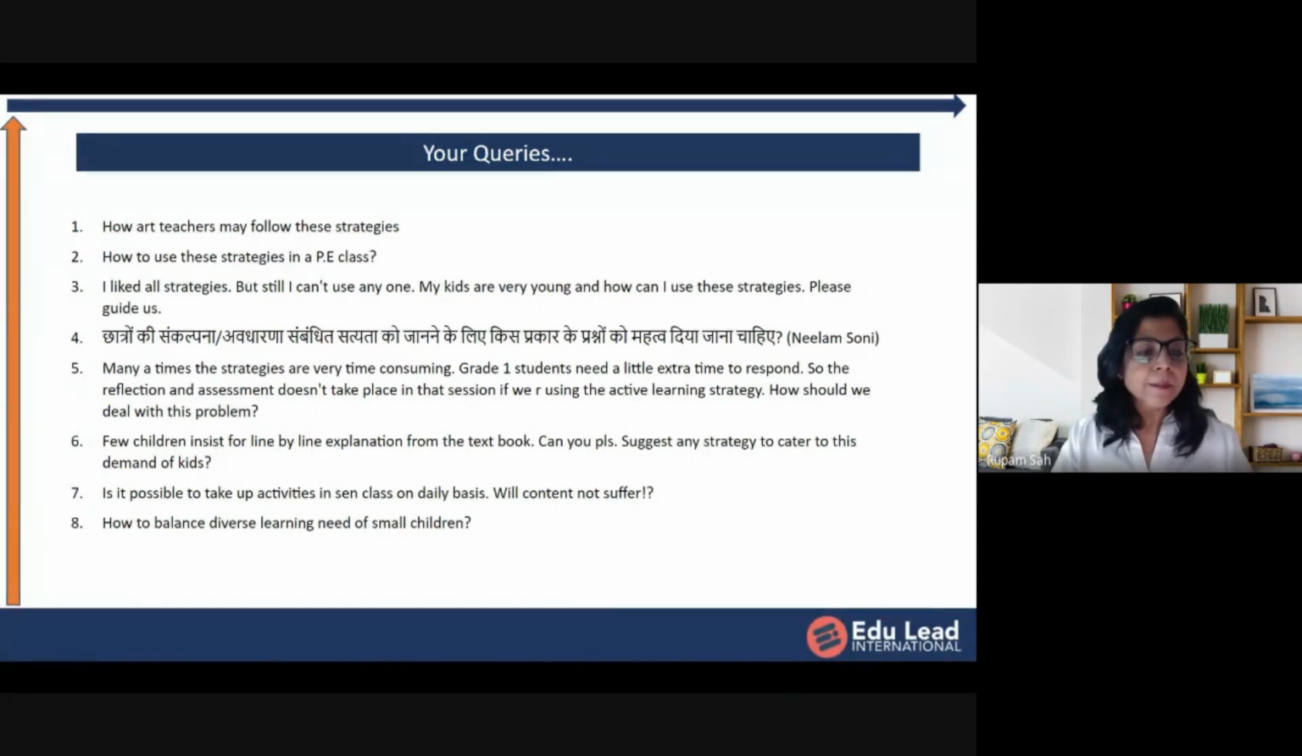Next is, many a times the strategies are very time consuming. This is something which I think is suitable for everyone. The grade 1 students need a little extra time to respond, so the reflection and assessment doesn't take place. And if we are using active learning strategies, how should we deal with this problem? So this is again related to time. Yes, because they are younger students and they will need a little time to respond. So you have to provide them that time. That should be there in your planning.